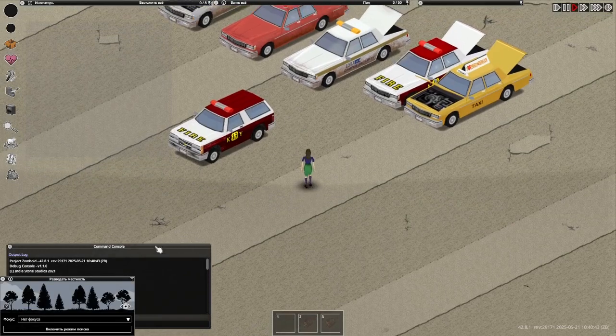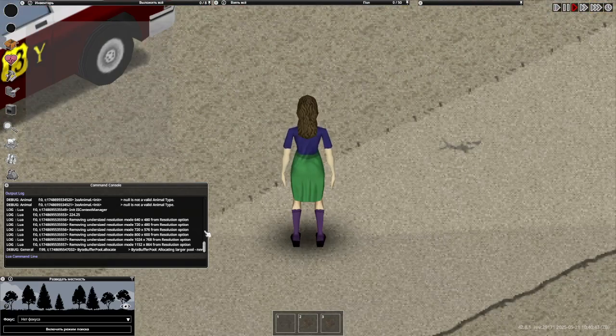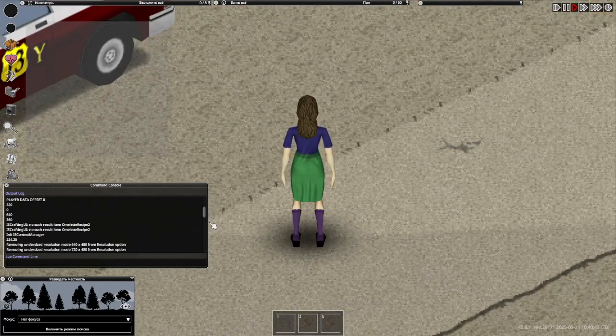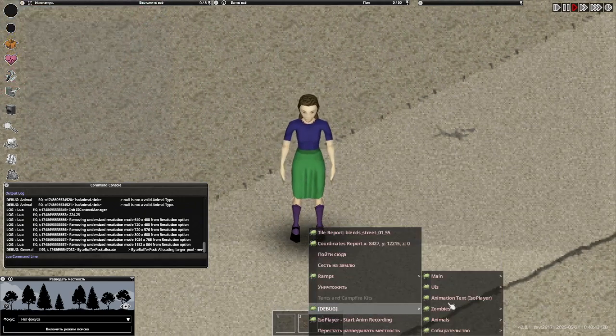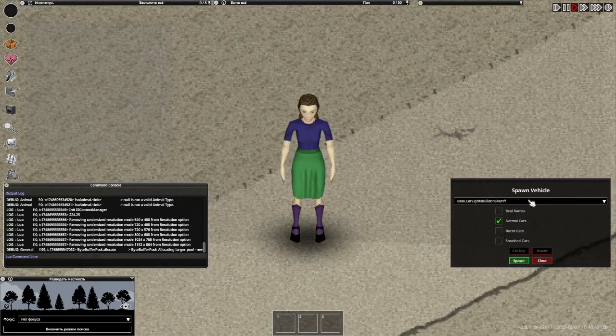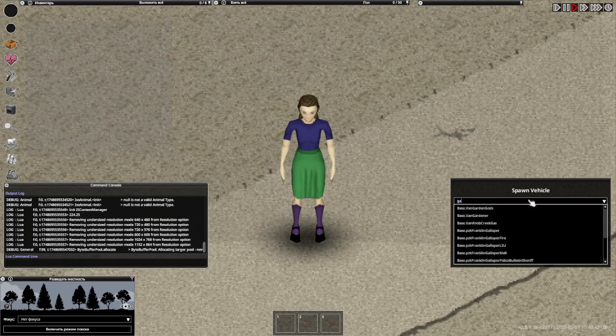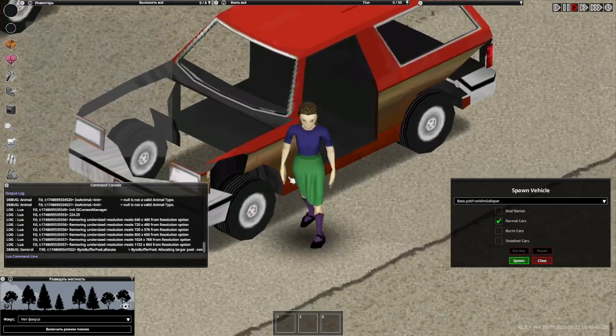All of those are fine. None of them triggered any messages here. That was expected because I kind of unhooked them from this call. And now we need to spawn a Galloper. Spawn vehicle. Galloper. Franklin Galloper. Spawn. Okay.